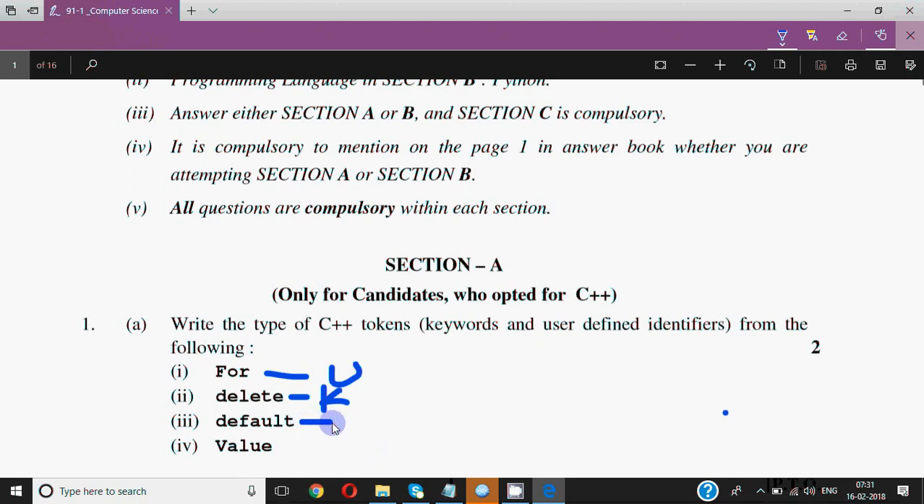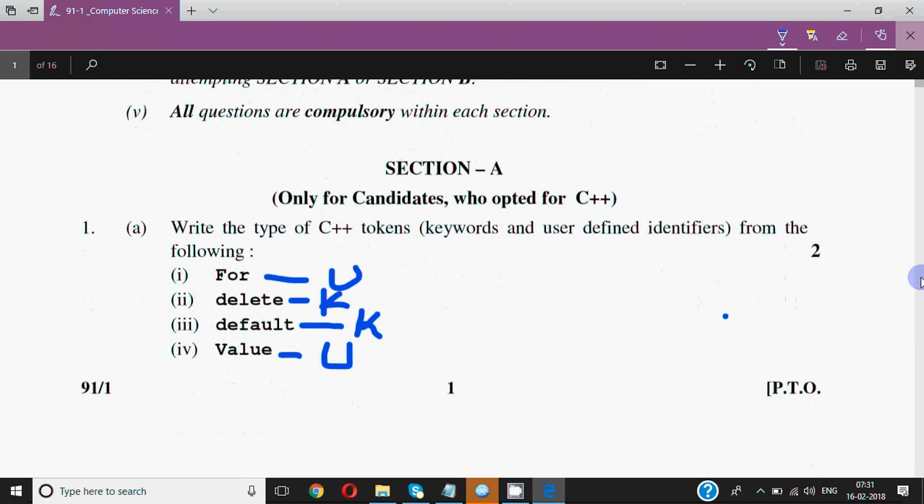Then comes default. Default is, yes, again a keyword. We use it with the switch statement. When we have a switch in C++, we use it as a general case which should be executed if none of the cases match. So the default case is executed, so it's a keyword. Then comes value. Value is not a keyword, so it is a user-defined identifier, which could be a name for a variable or for a function or anything like that. Such an easy question for 2 marks. That's how we identify whether it's a variable or a keyword.